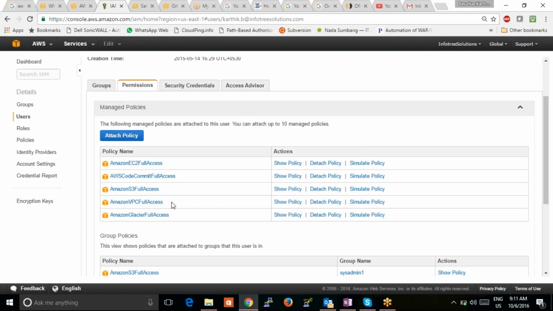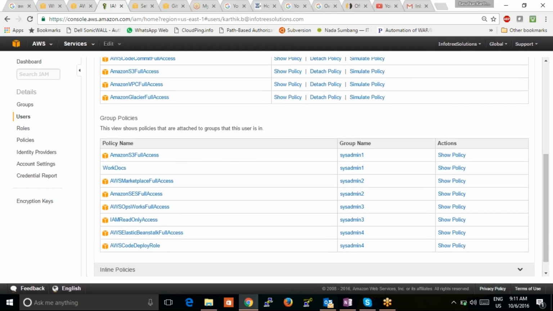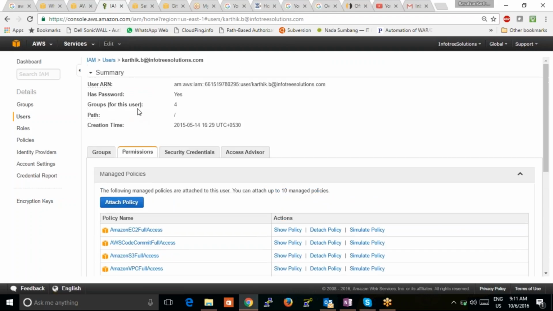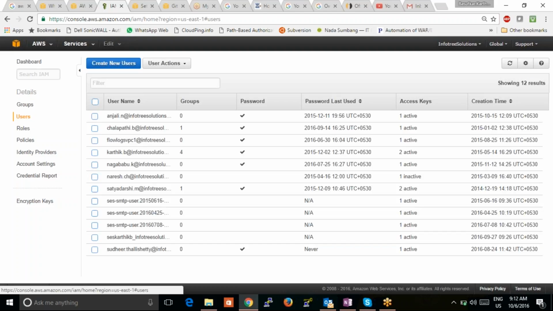After attaching the policy to this user, after creating every user, you know that it will provide you an access key and secret key, right? So you'll have that access key and secret key. For the time being, I have a user Karthik.b at infotechsolutions.com, and I don't know his access key and secret key. So I'll create a new access key and secret key for him. See how we'll create.